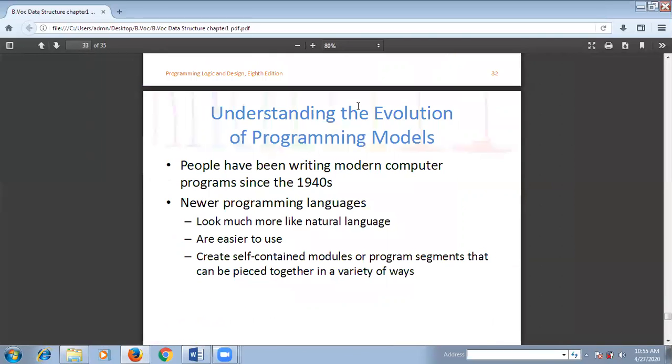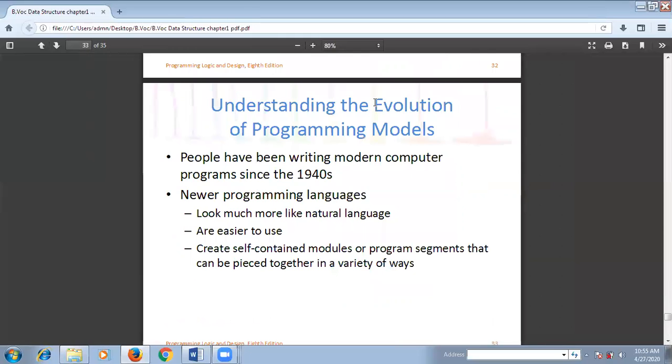The next point we will see is the evolution of programming models. Evolution of programming models means how the programming models evolved from history till date. Initially, programming started near about the 1940s. Programming for computers, for developing computer systems and various applications, started near about the year 1940s.